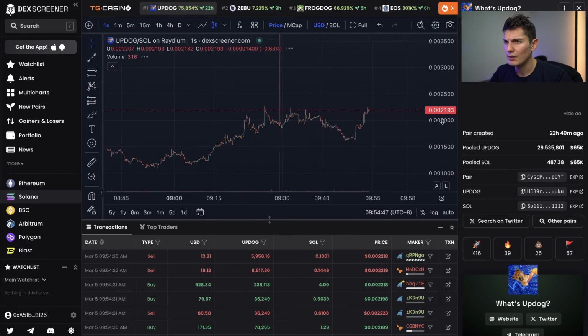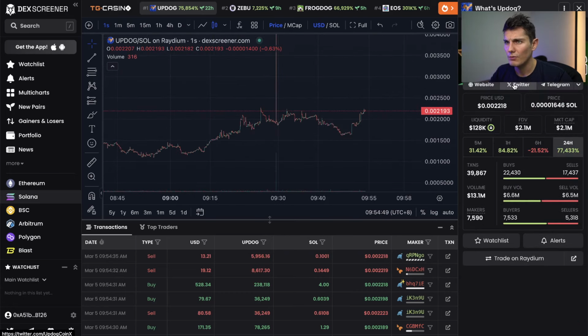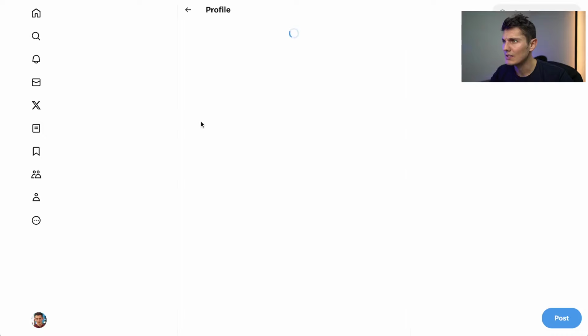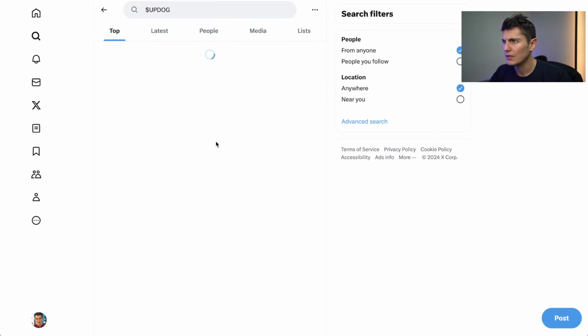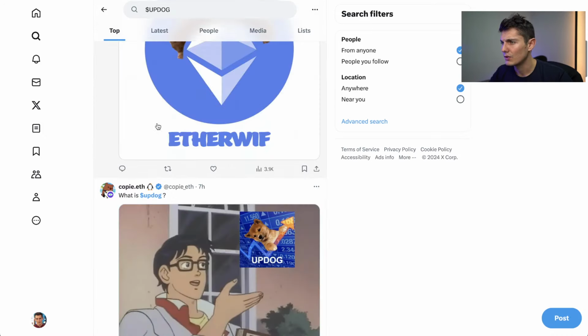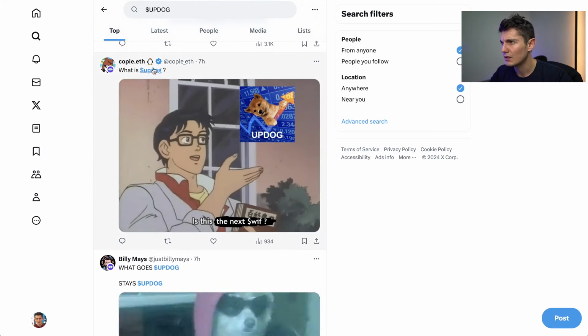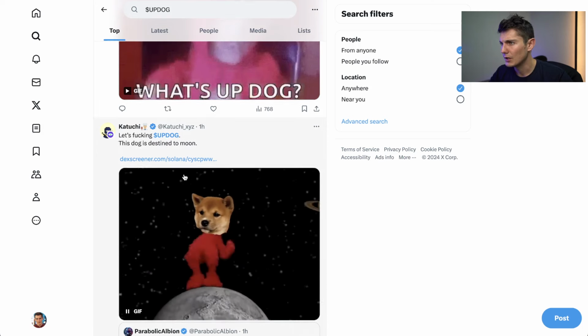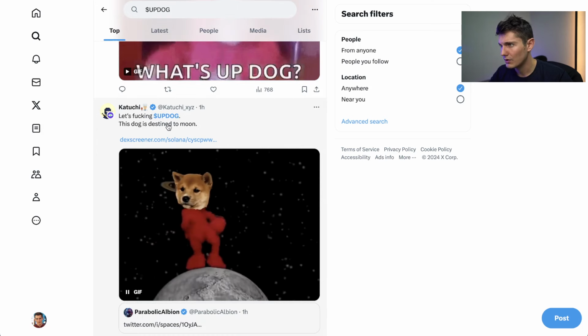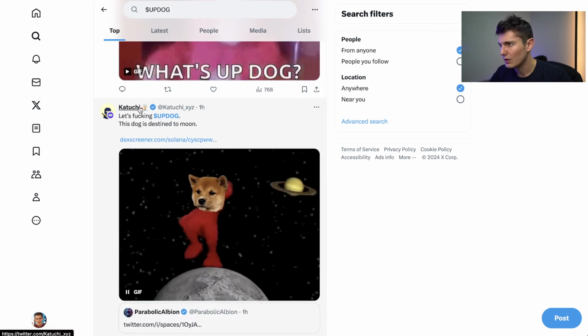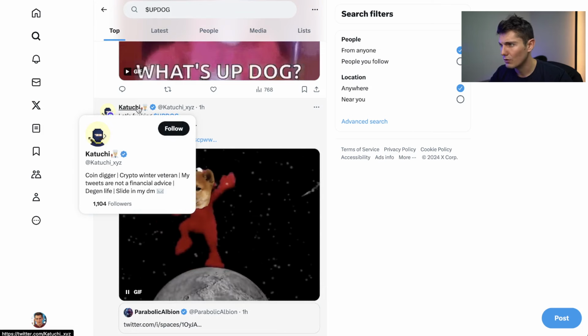Let's see what happened. Do we get some new stuff on Twitter? Liquidity is still pretty nice around this. The ticker is singular, so this one they're trying to pump it. What's up, dog? So it's pretty good meme. One hour, this dog destined to the moon. Shared by this guy, 1,100 followers.